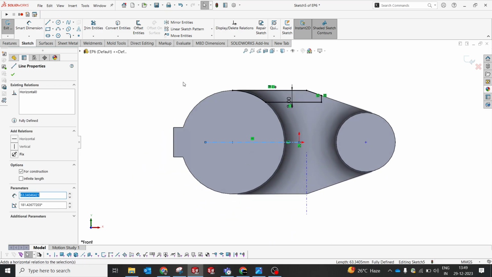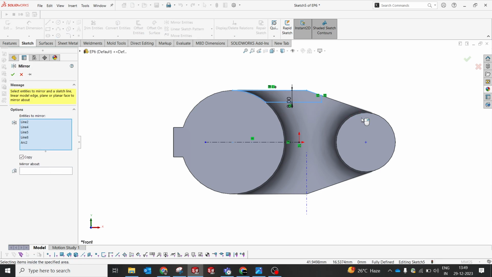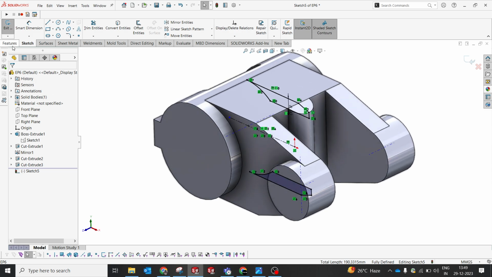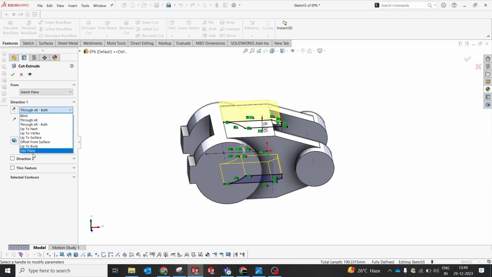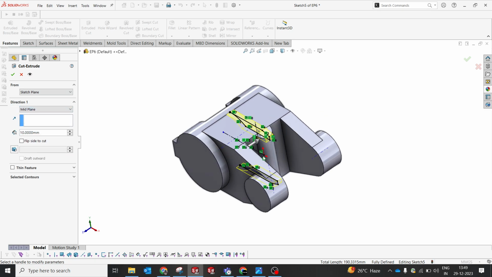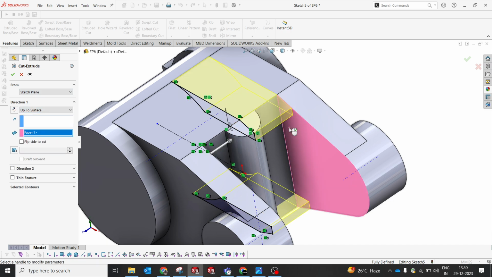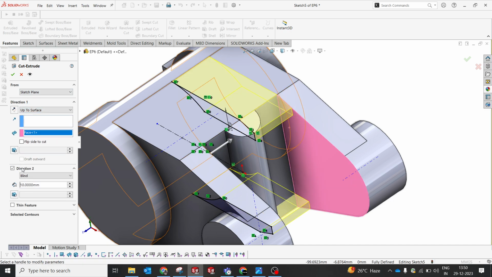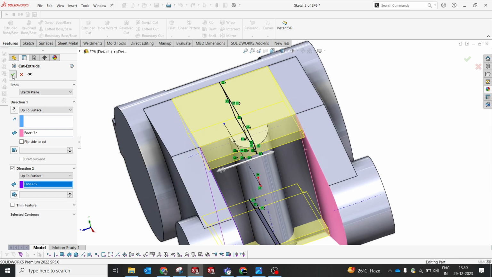I'm gonna make horizontal, right? That's center. I'm gonna use mirror entity on the sketch, so I will have all the features the same. So I'm gonna do extrude cut. We know that 15, 15. So either you have the option to select the face up to surface, yes, perfect. And again in the direction 2 you have an option called up to surface, you can select the surface too. So this is done. I'm gonna select OK now.